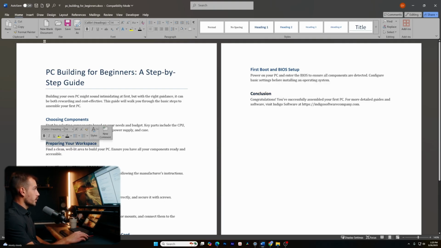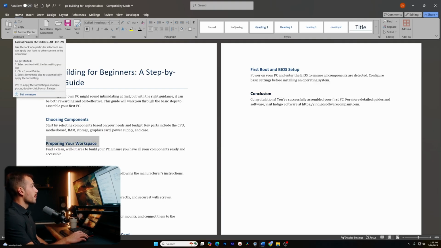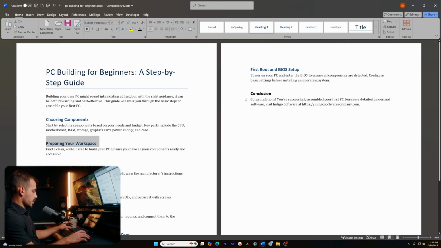Now, in terms of the keyboard shortcut, I think I actually had it wrong. It's going to be Control Alt C and Control Alt V. So Control Alt C, okay. And then I will select where I want to paste it, Control Alt and V. And there we are, pasting the formatting, but not the actual text.